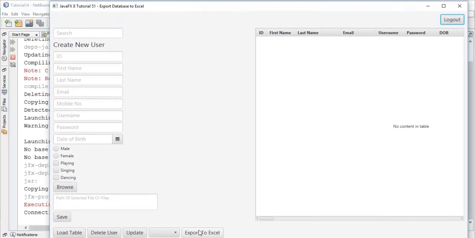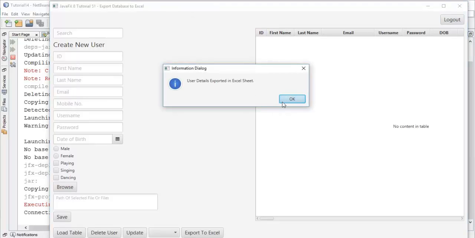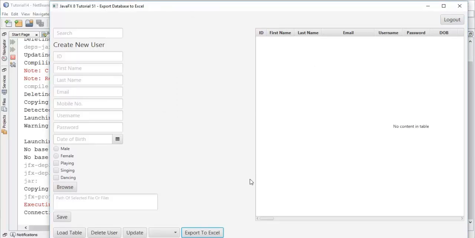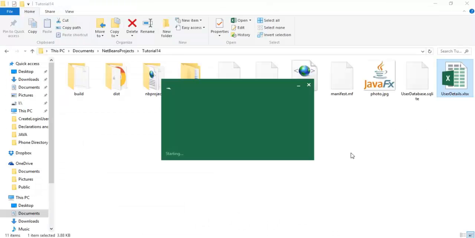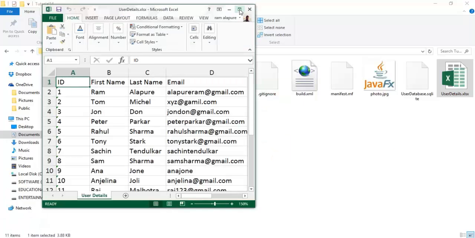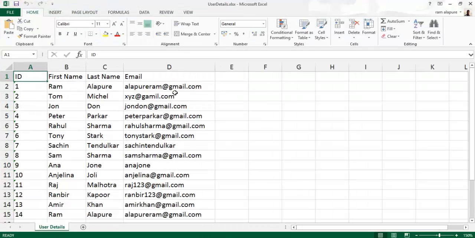And I'm going to click on export to Excel. So data is exported in the Excel sheet. Now come to the directory and open the Excel sheet. We can observe that this is the default width and this is the auto column size. Whenever we do not set anything, it will take the default width of the column, and when we set auto size column, it will take the width of the label.